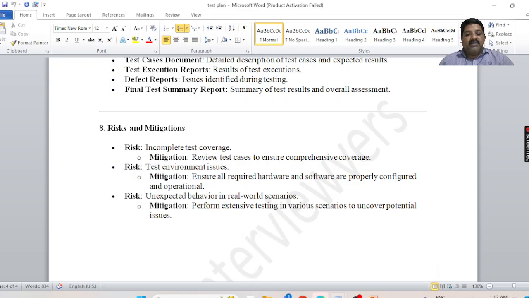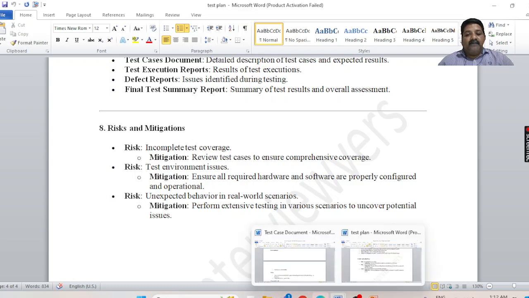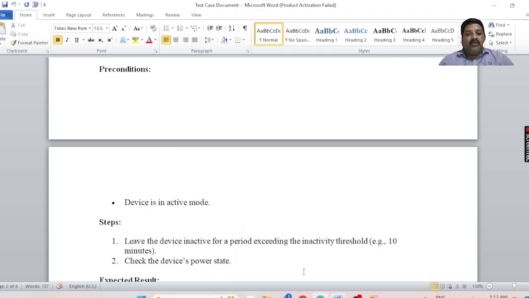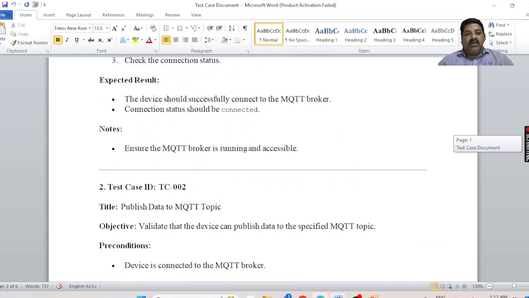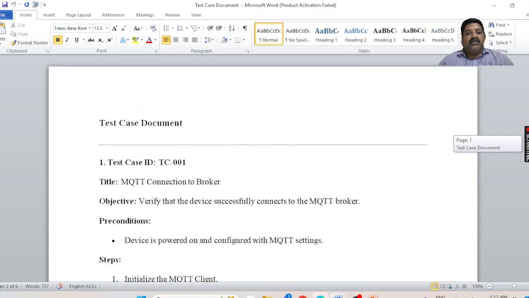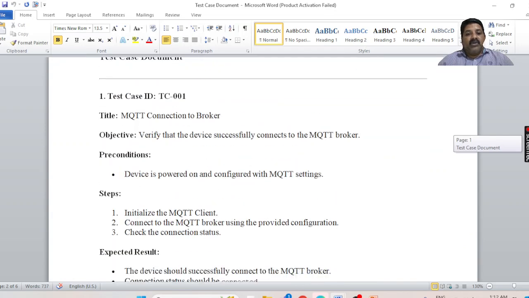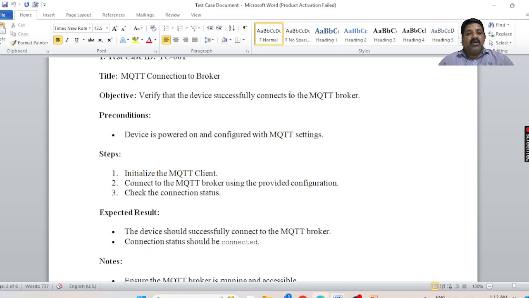I'll give the sample test case document, so how you write the test case. Similarly you can write for all the other test cases. So it will be connection to the broker, right? First test: you need to verify that the device successfully connects to the broker.